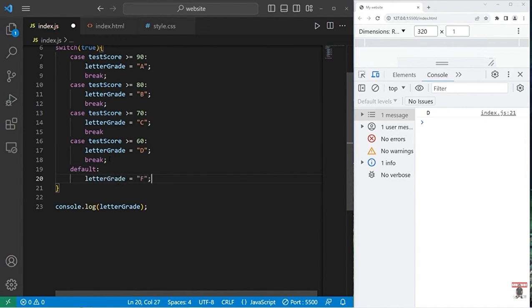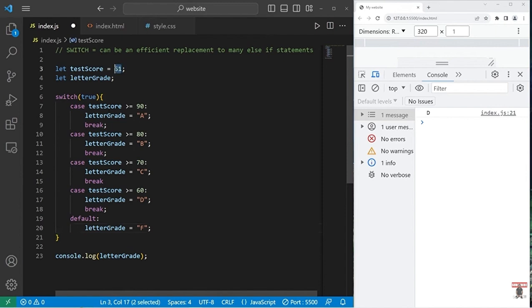Alright everybody, so that's a switch. If you find you're using a lot of else-if statements, I would recommend using a switch instead. It's not bad if you have a few, but if you have many, I would use a switch instead.